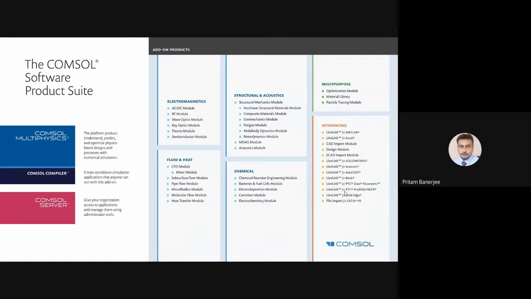So mostly different modules have been segregated for electromagnetics, structural mechanics and acoustics, chemical engineering, fluid and heat transfer. Different modules have been provided for COMSOL software. I will be highlighting a few of the modules, like the AC/DC module, RF module, wave optics module, ray optics module, plasma module, semiconductor module, heat transfer module, MEMS module, and from the interfacing, the design module. I will be highlighting mostly those modules.